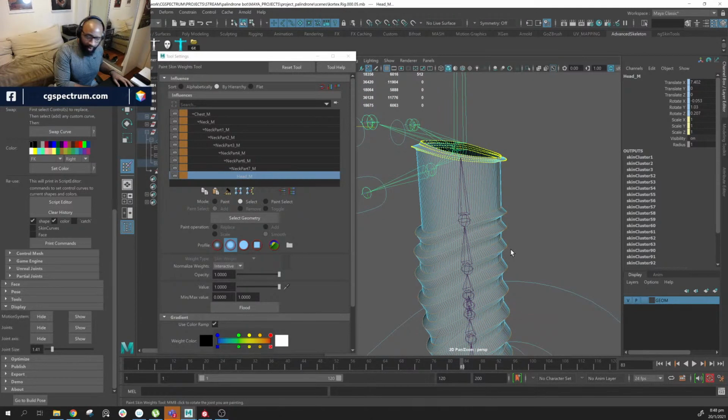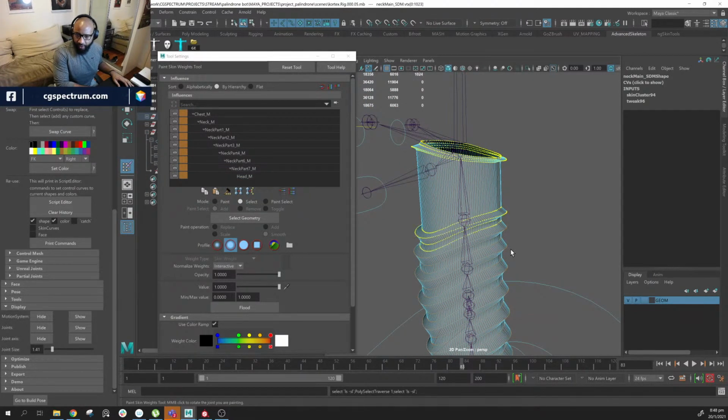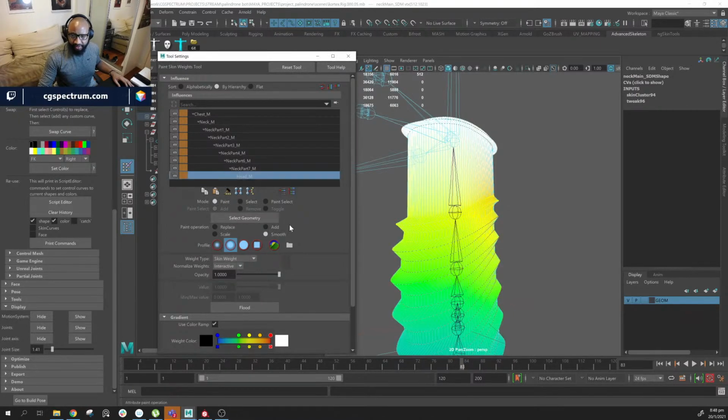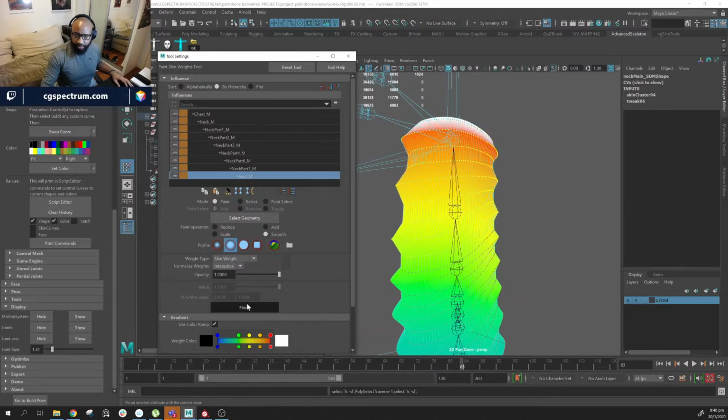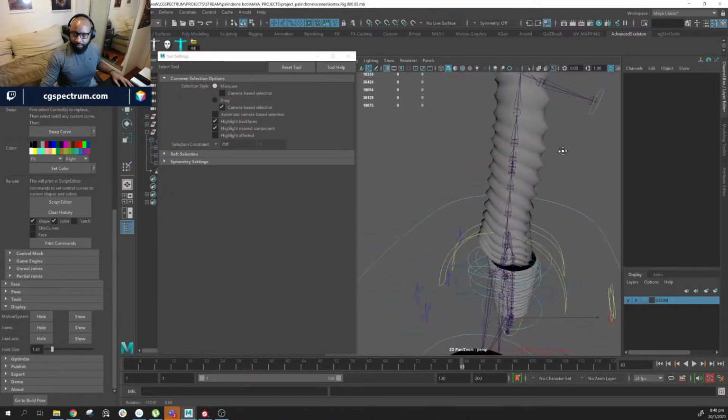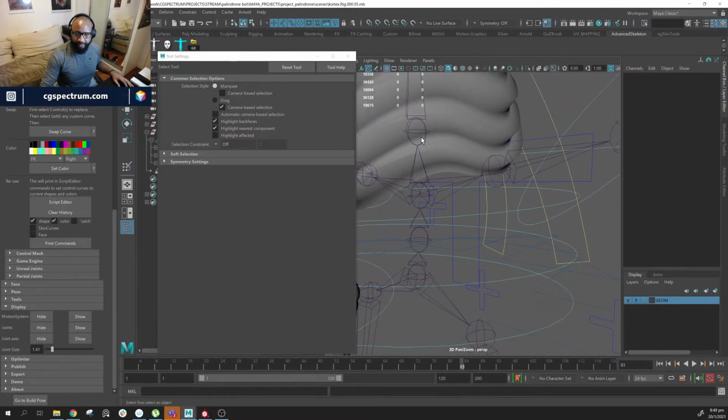Okay, so now I want that to stay locked. So what I'll do is I'll grow this a little bit, and then I'll shrink it a little bit. And I'll grow it again and shrink it again. What this will allow me to do is smooth just those points. So if I go back to paint and I go to smooth, I can now bring those up.